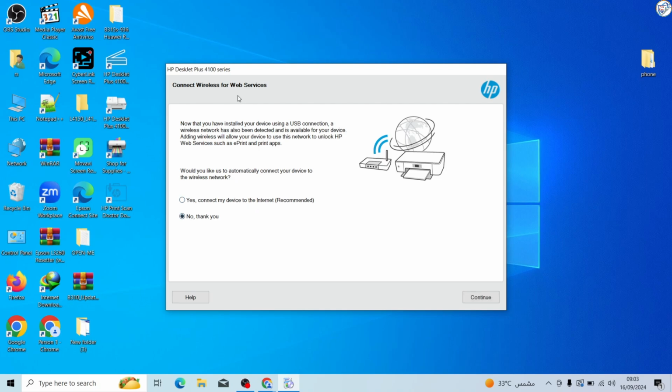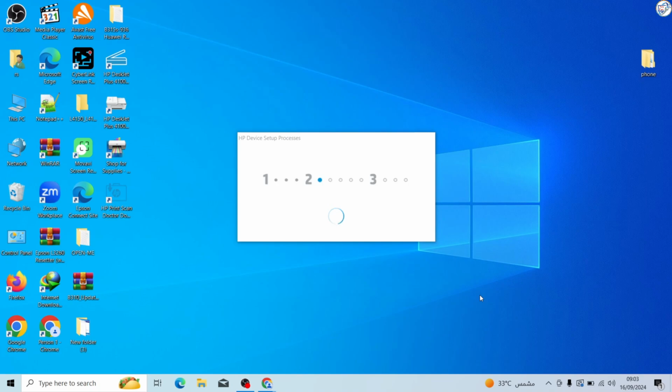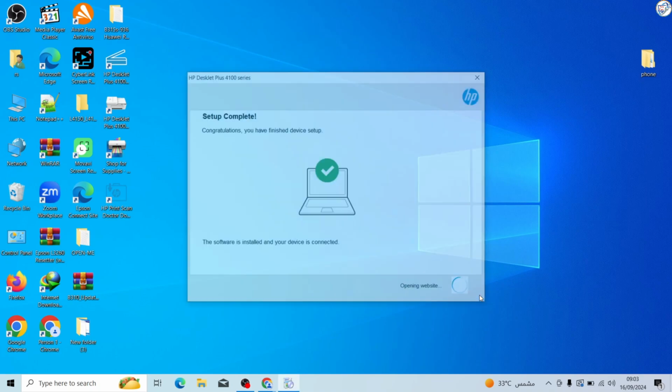Once the driver installation is complete, HP Easy Start will prompt you to perform a test print. Follow the instructions to print a test page.